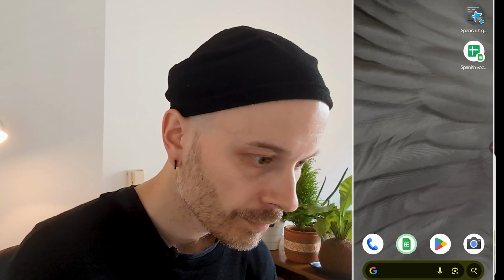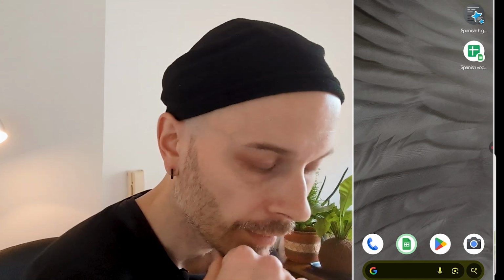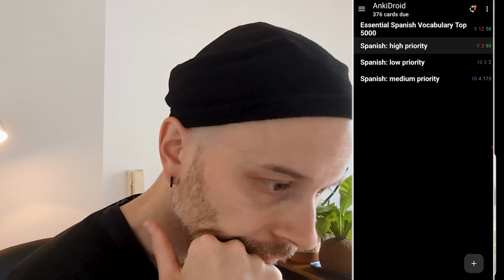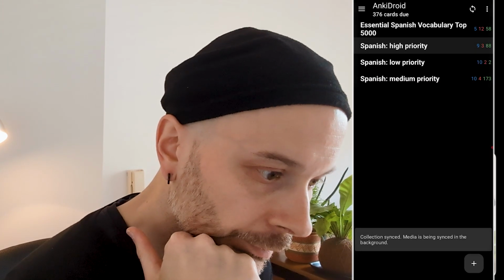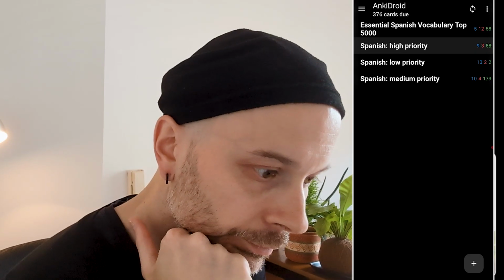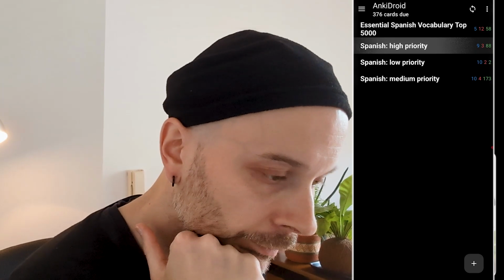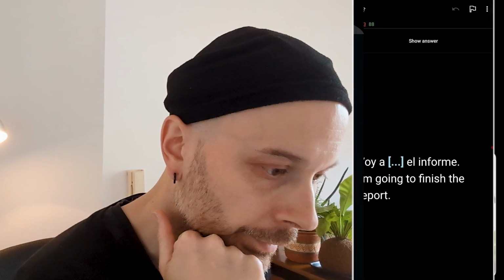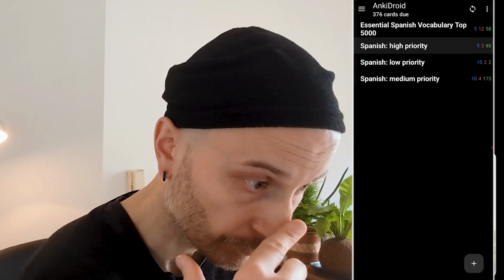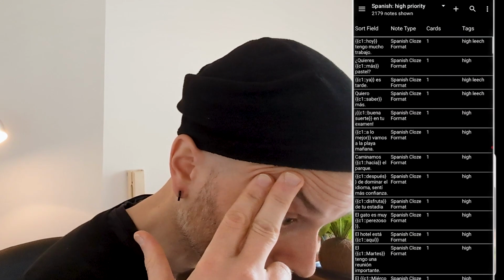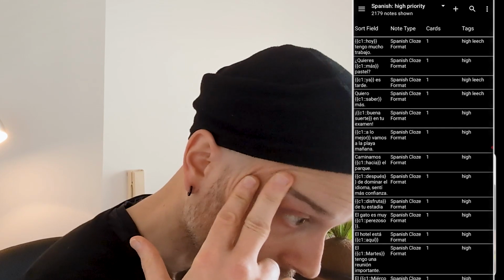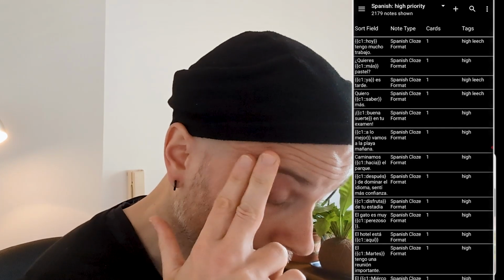Now let's look at the actual Anki deck. So here's my Anki deck on the mobile. You sync first to make sure it's all synced. Go to Spanish high priority, and this is my deck. I want to go to the card browser first to find that card that we've been looking at.